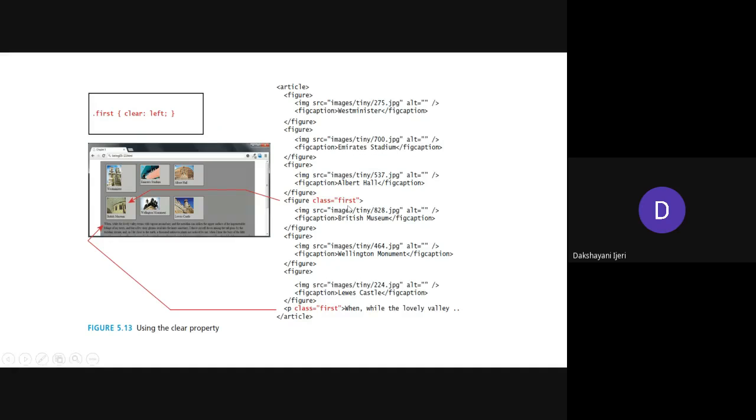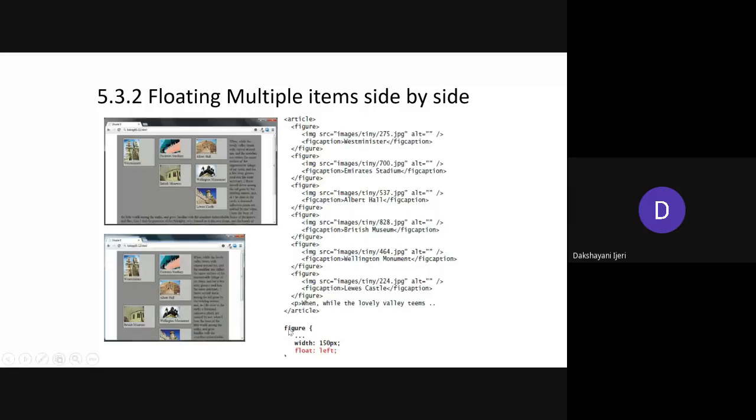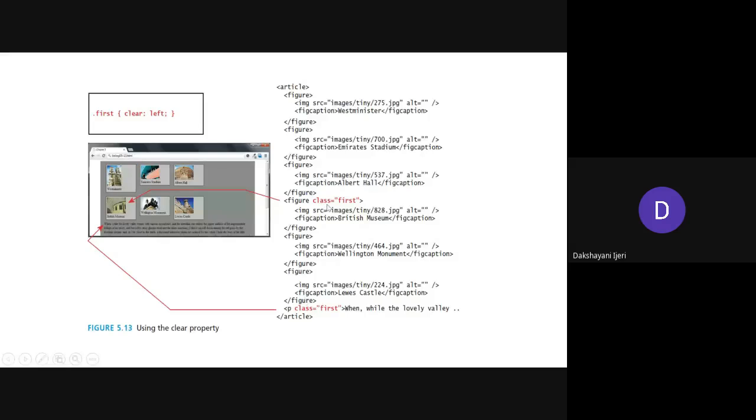Okay, so you can see here the class has been defined with the name first, for which we have taken clear with the value left. That means to the left of it cannot have any element. Compared with the earlier example where we took float with the value left for the figure, which appears on the left one after the other, here you can see all these figures, starting from here, this figure appears on the left, to this left the next figure, and after that this figure, right?